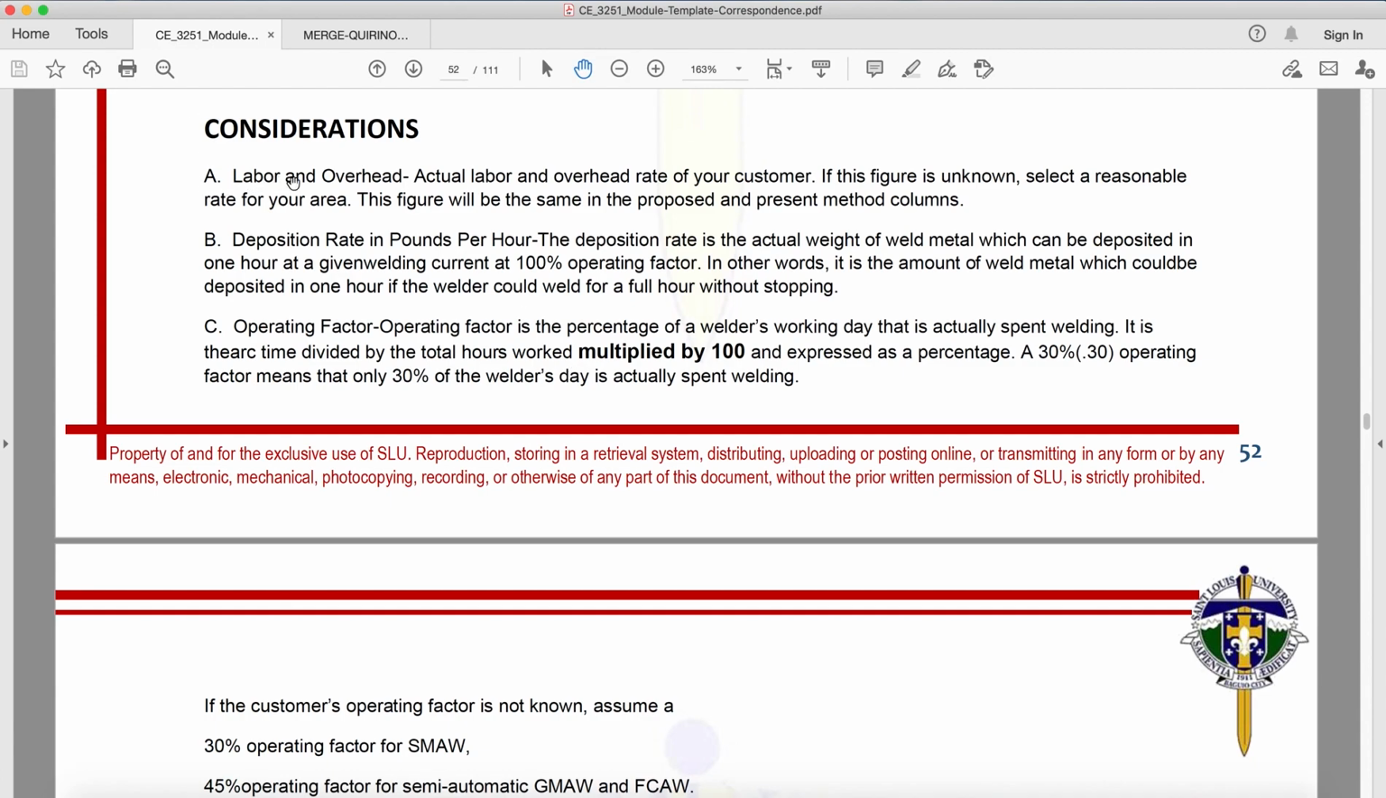Okay, so yun nga. Considerations must be taken. Number one, letter A, labor and overhead. Actual labor and overhead rate of your customer. If this figure is unknown, select a reasonable rate for your area. This figure will be the same in the process, proposed, and present method columns. Letter B, deposition rate in pounds per hour. The deposition rate is the actual weight of weld metal which can be deposited in 1 hour, at a given welding current at 100% operating factor.